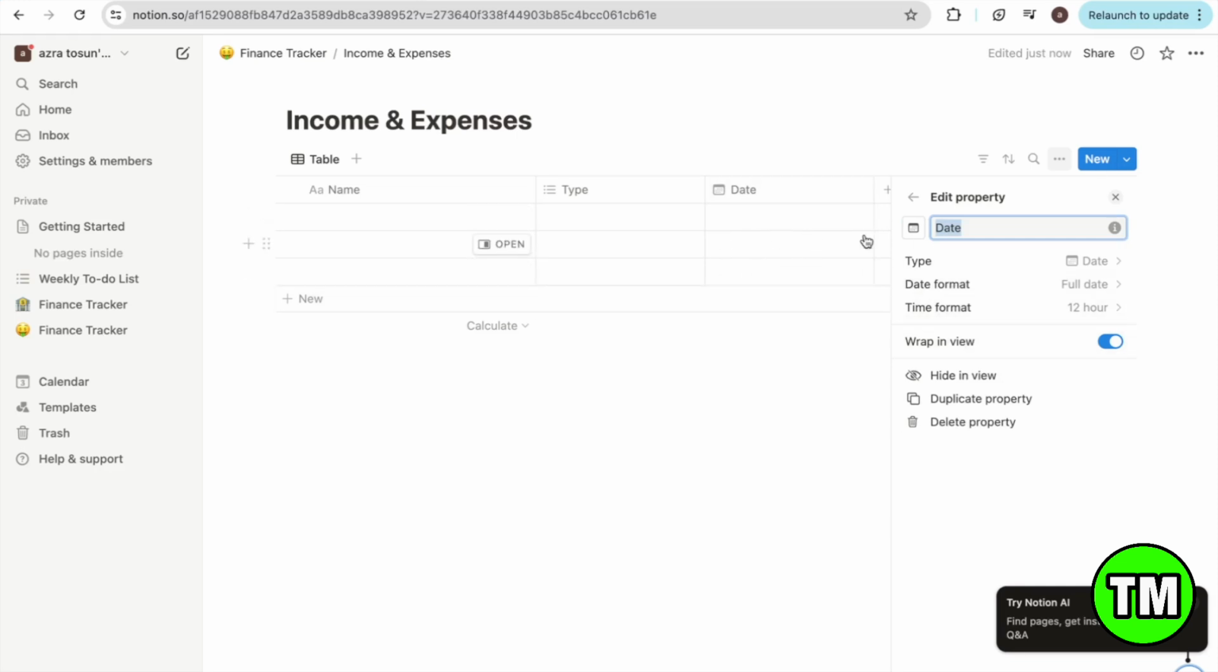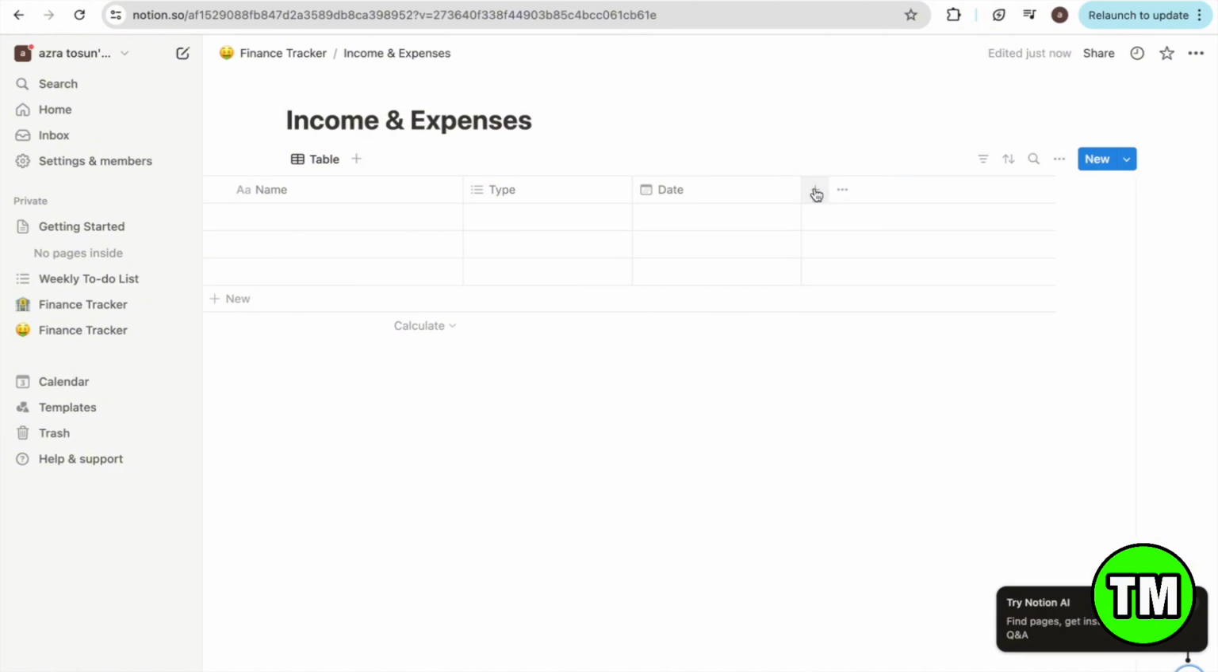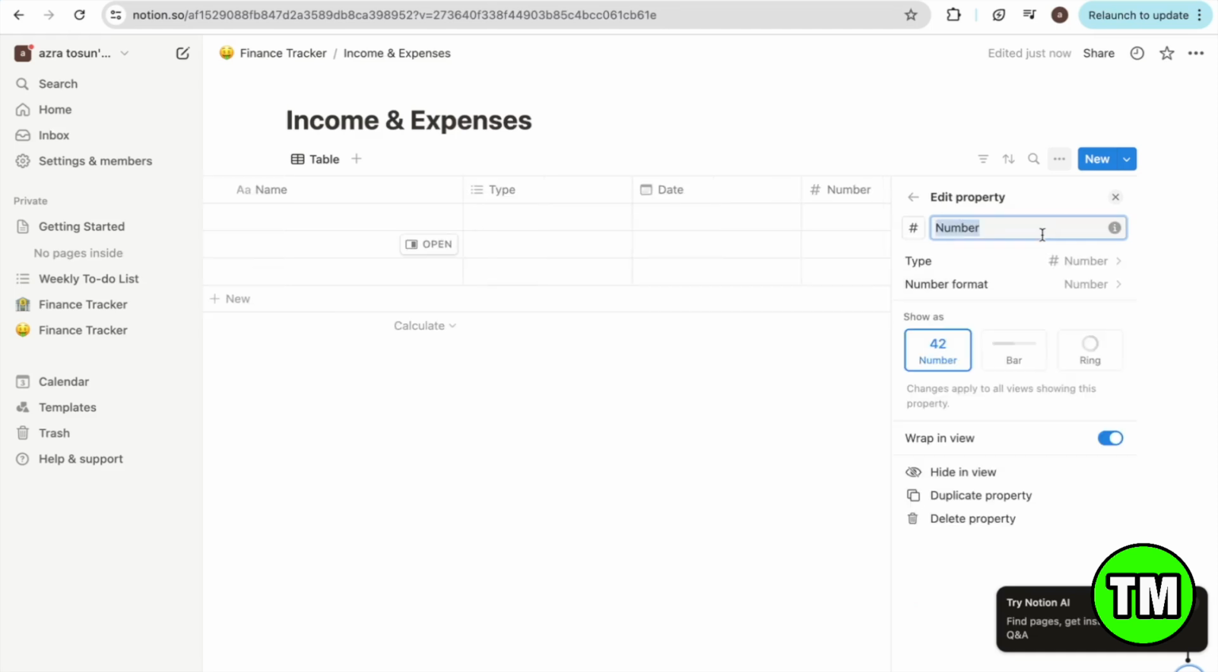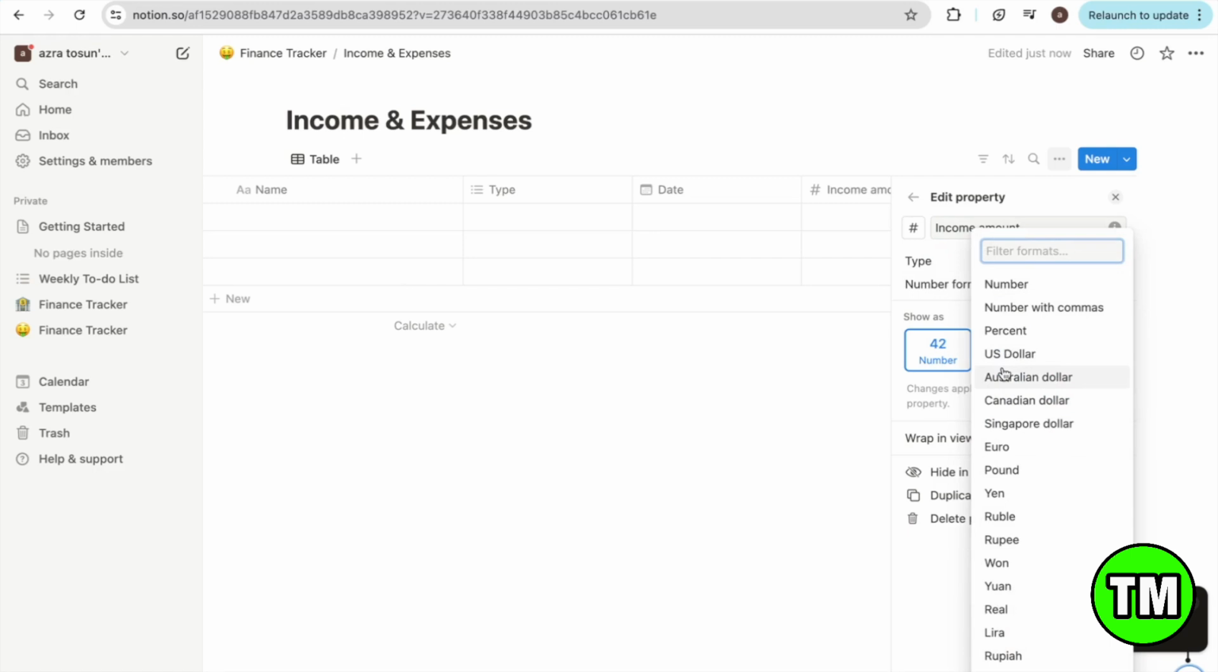And lastly, we're going to be adding another column for income amount. And for that, you're going to be selecting number. You can later edit this and name it to be income amount, so you know what this column is exactly for. From there, you're going to go to number format and make sure that it is set on the correct currency. So for me, it will be US dollars, but you have a bunch of other currencies that you can choose from.